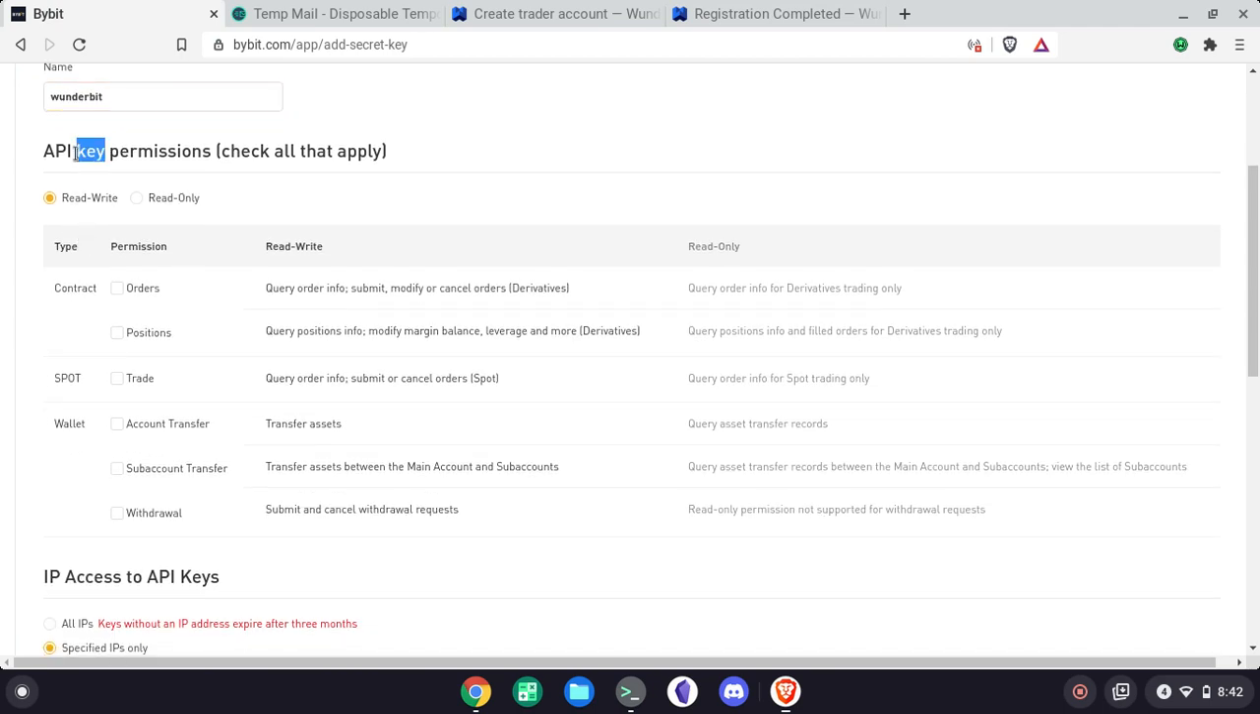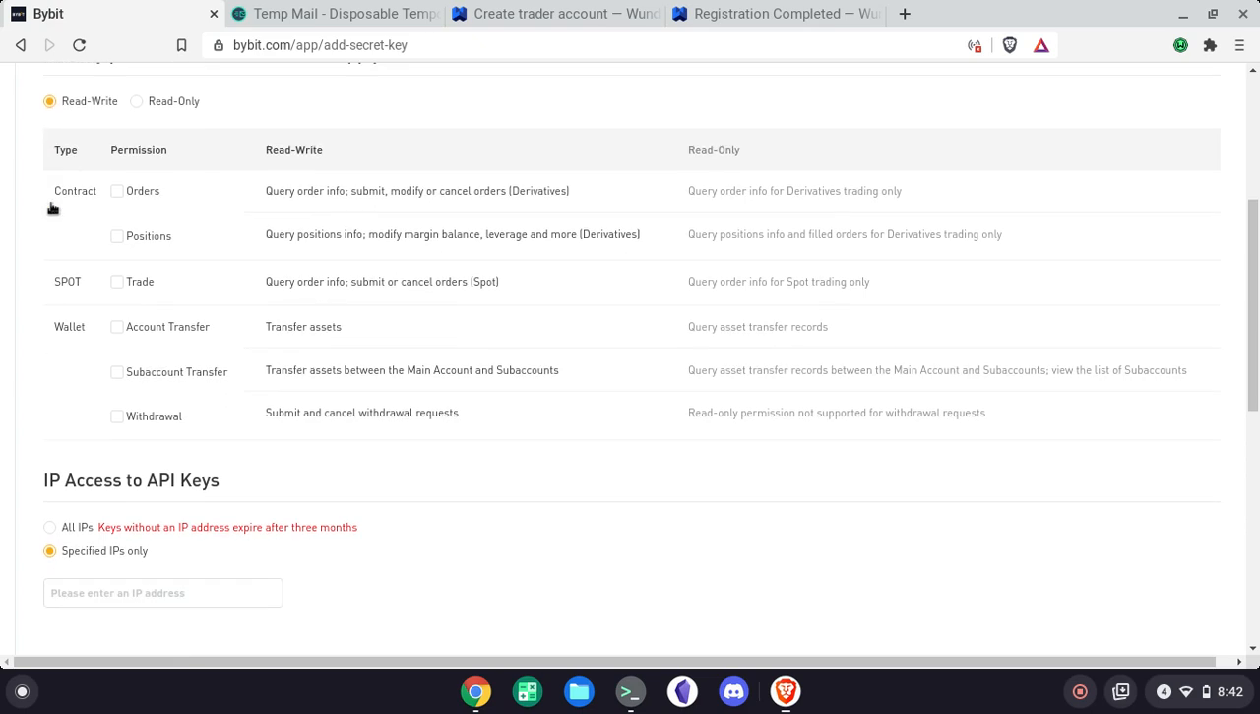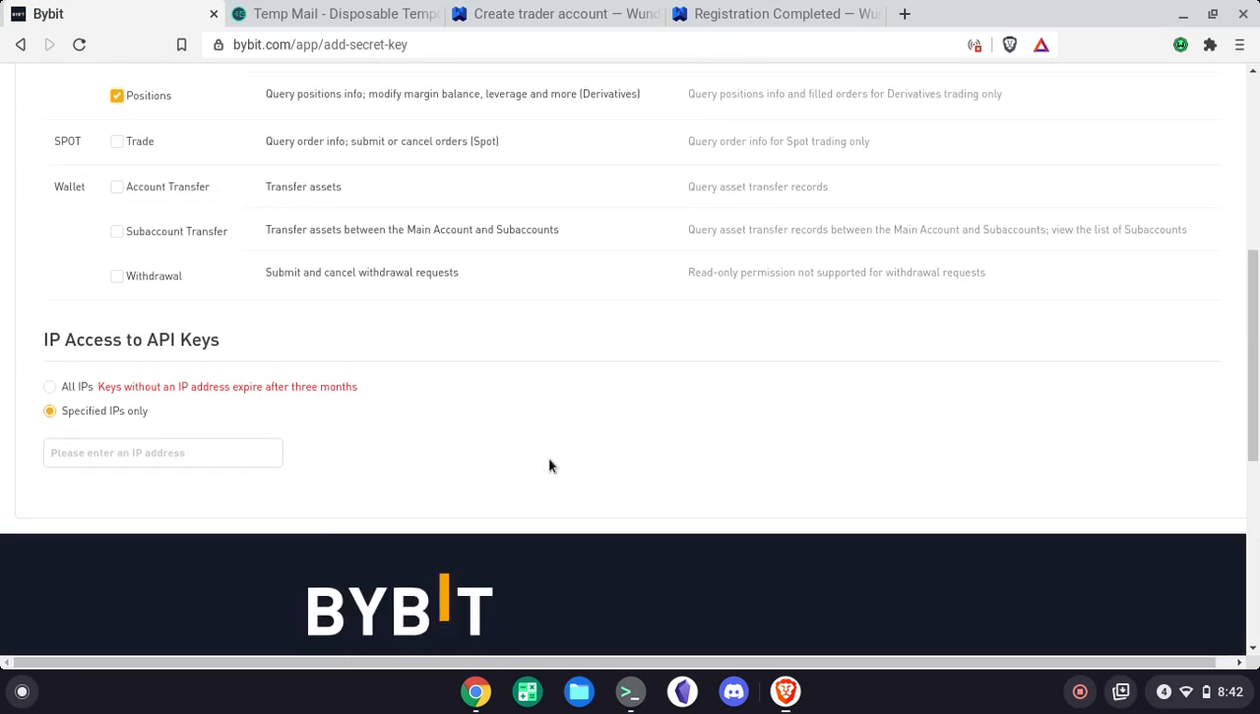API key permissions, check all that apply. We're going to make sure that read-write is selected, and the only two we're going to select are the type of contract and permissions of orders and positions. Okay? Since we're only trading futures contracts, we only need to see the orders and the positions and modify those. We don't need anything else. We don't want to select account transfer or withdrawal, none of that. For our security purposes, we don't want to select any of those permissions because they're not required.